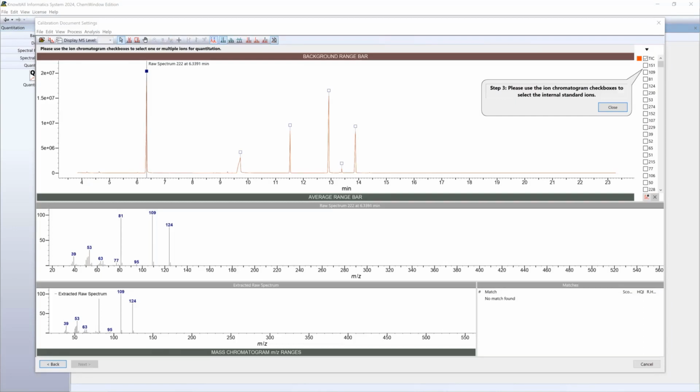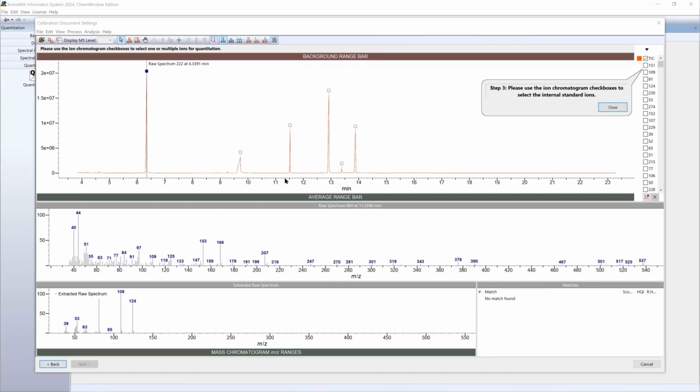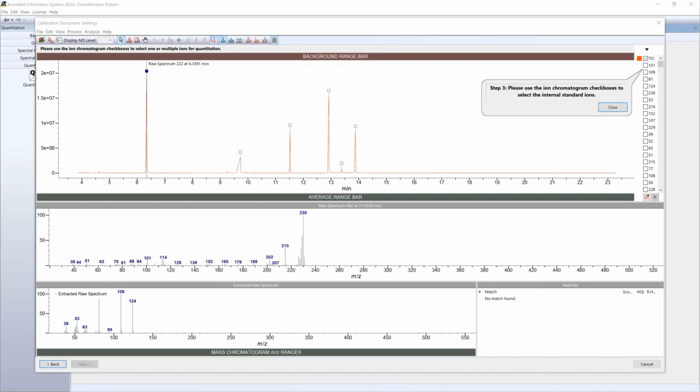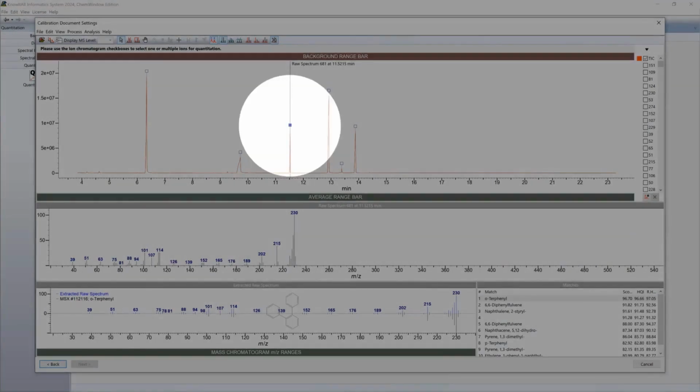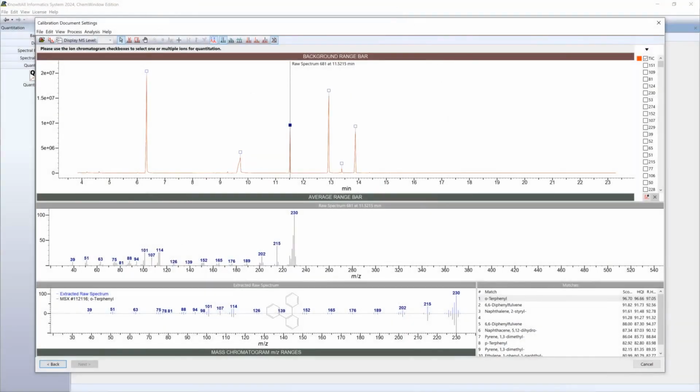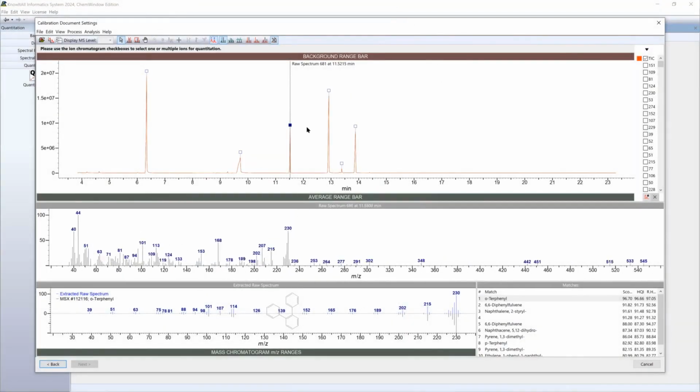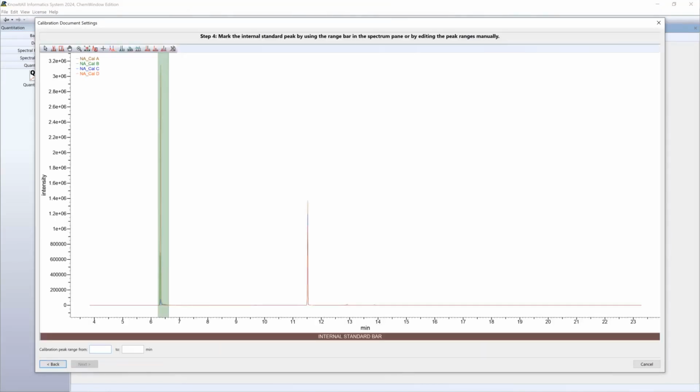So I am interested in the peak with a retention time of 11.5 minutes. In other words, this peak. So I am clicking this little box at the top of it. And I am interested in an ion with a mass to charge ratio, clicking next at the bottom left.